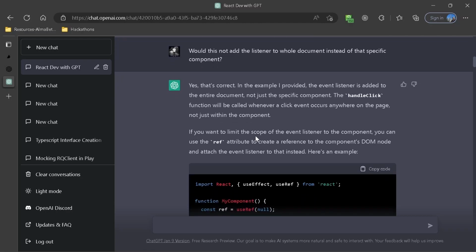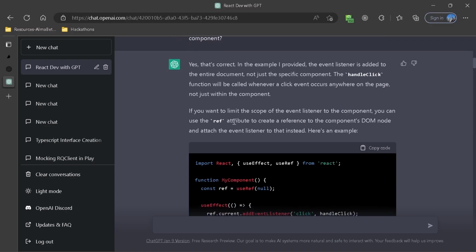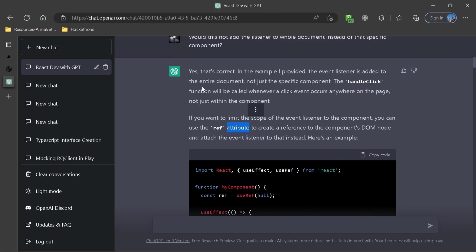The language is very clean and clear and precise. So that is one thing that is really great about it. And if you want to limit the scope of the event listener to the component, you can use the ref attribute to create a reference of the component's DOM node and attach the event listener to that instead. Okay, so it didn't just answer my question about what the problem is, it also suggested an alternate solution to the same, which is really great.